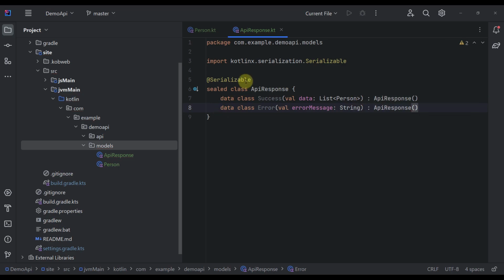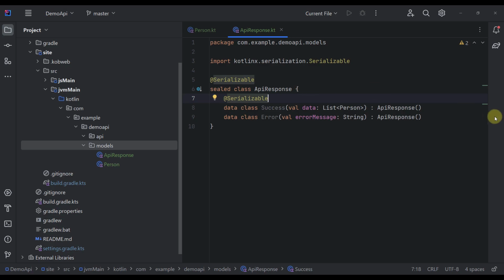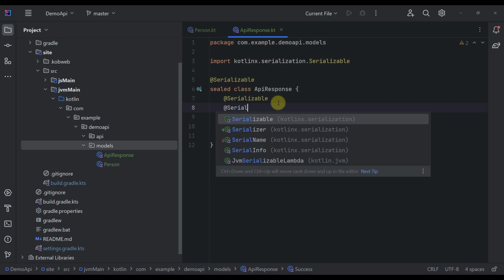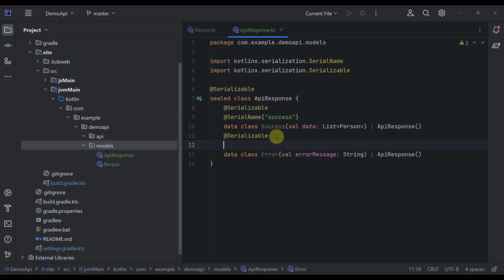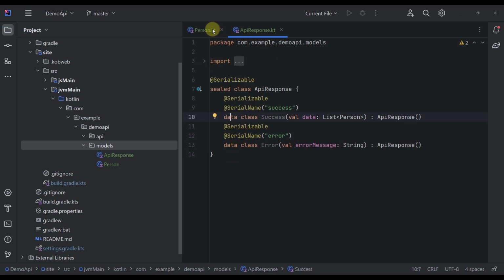Now, even though we have specified Serializable on our ApiResponse sealed class, we also need to add that on both of those classes as well. So just add that right there, and we need to specify one more, a SerialName. In this case I'm going to specify success, and down below we can specify error, all lowercase letters. Alright, so now that we have our two model classes that we're going to need for our REST API to work, we can proceed and actually create our first API endpoint.